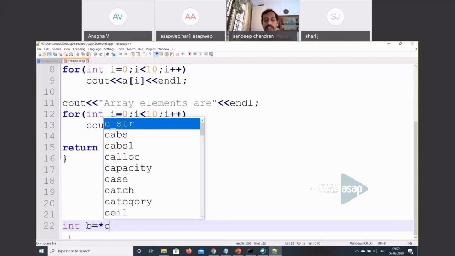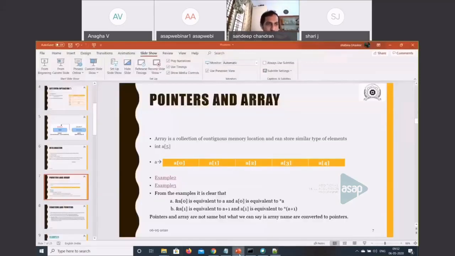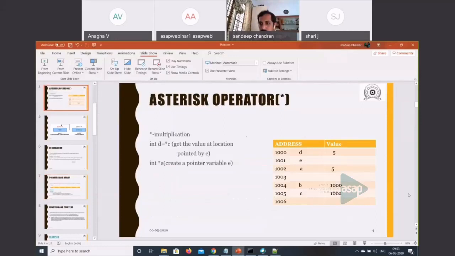Okay. So when we write *c on the right side, what it means is that we will go to the address location c. Okay, c will have an address. c will be a pointer. We will go to that address location and see what it contains. I will explain with this example. In int d = *c, what it means is that d has to store some value. What is the value? So *c means it will go to the address location held by c.